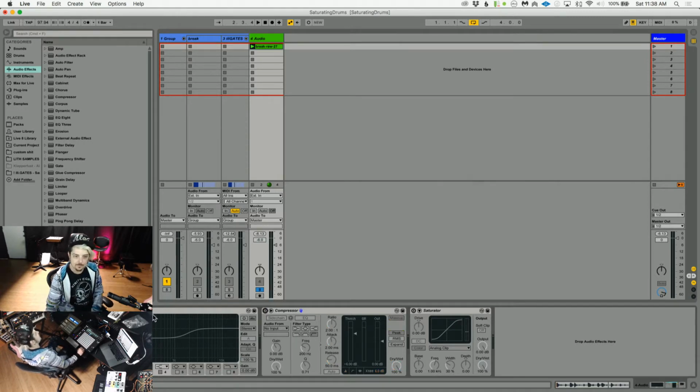So EQ and compression are working together. EQ is eliminating, balancing out unflattering portions of the signal. Compression is increasing the overall volume. But what happens when you want to add to the signal? What happens when you want to boost, when you want to increase the presence of the signal? Well, that's where saturation comes in, okay?